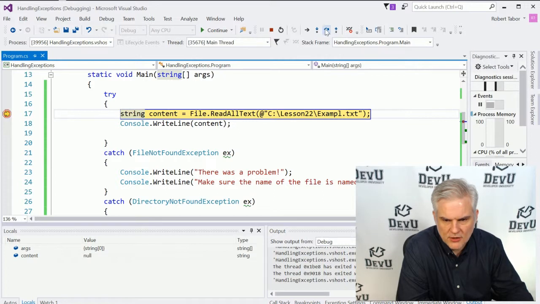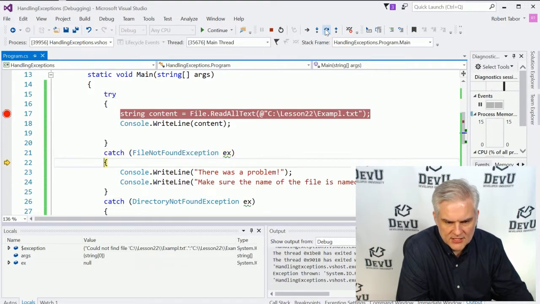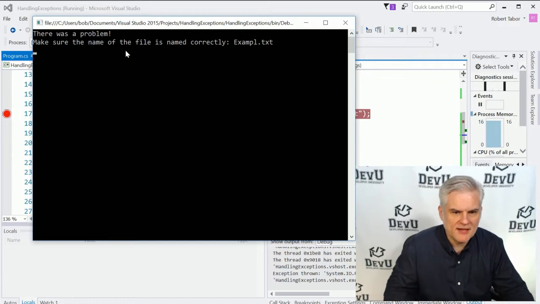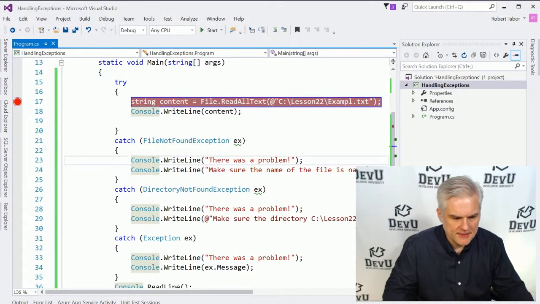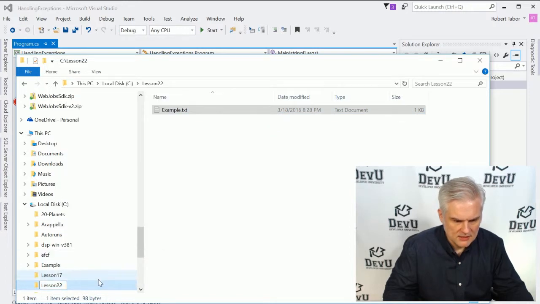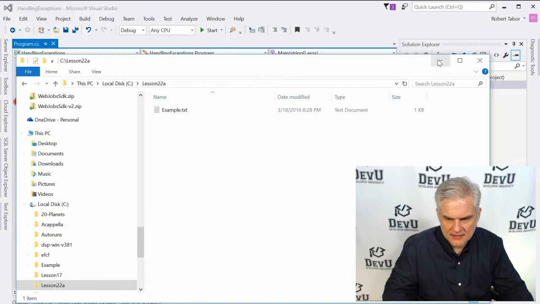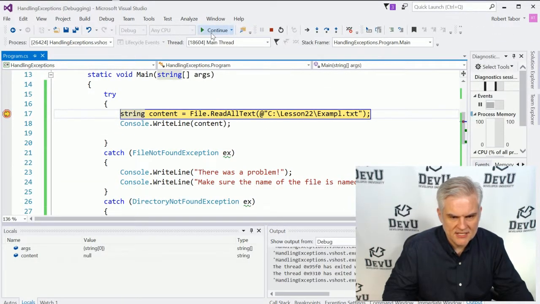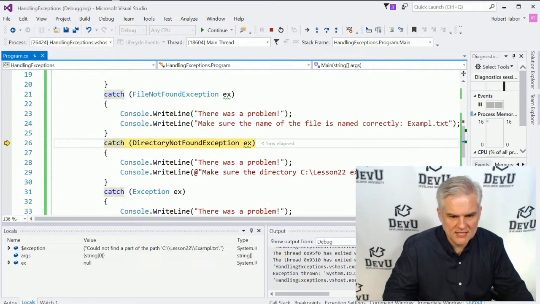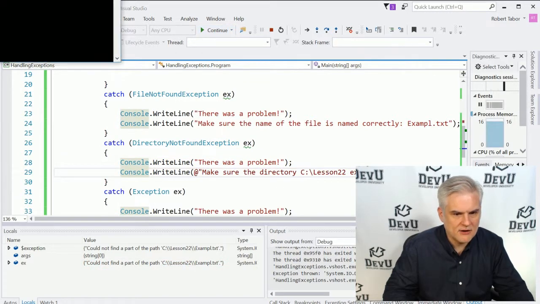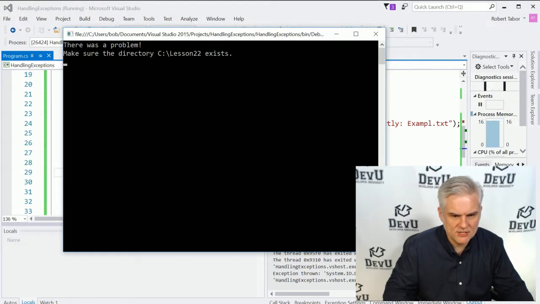All right, so let's go ahead and step over, and it looks like it found the FileNotFoundException, and so we will see there was a problem. Make sure the name of the file is named correctly. All right. Then let's go out and let's rename this to lesson 22A, and I think we're still going to get the same exceptions. So maybe that's... oh no, we did get the DirectoryNotFoundException. Good. Okay. So in this case, we'll see that error message. Make sure the directory lesson 22 exists.